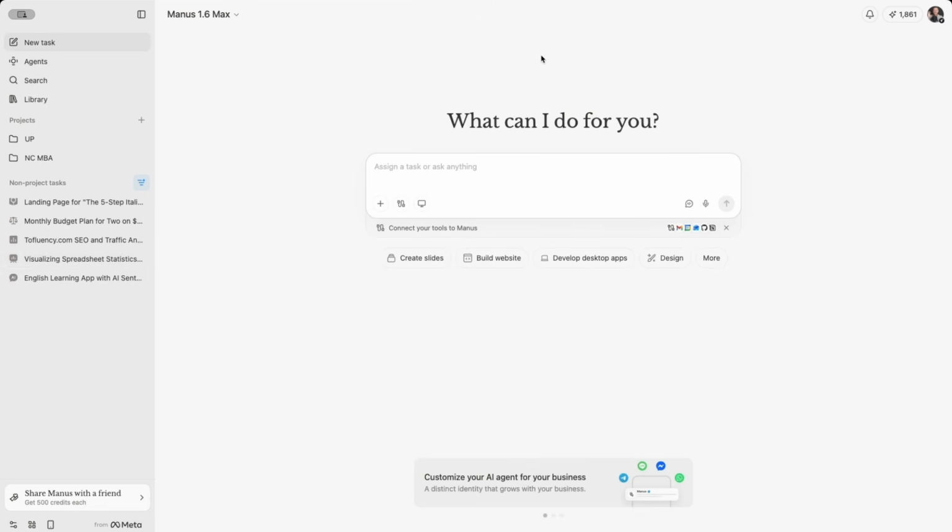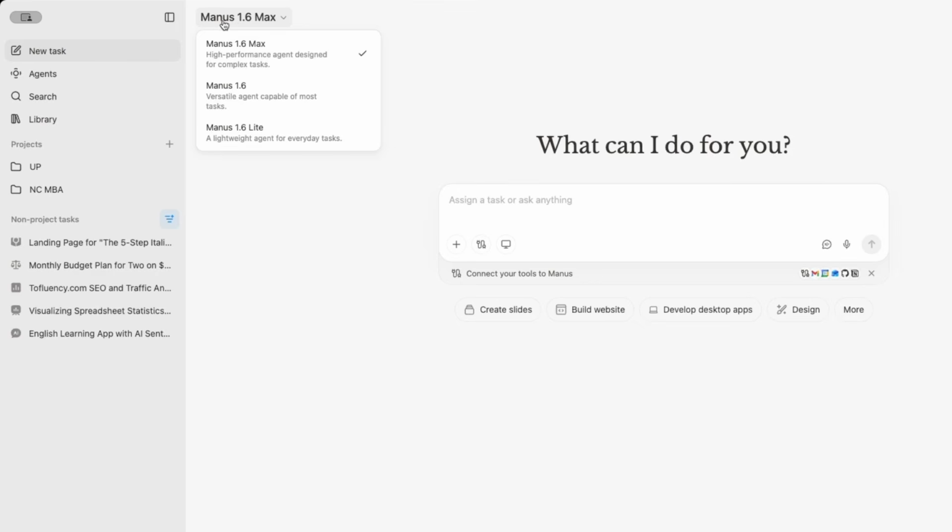Now, if we just go back to new task at the top, there are a few things to know. Firstly, there are different models.